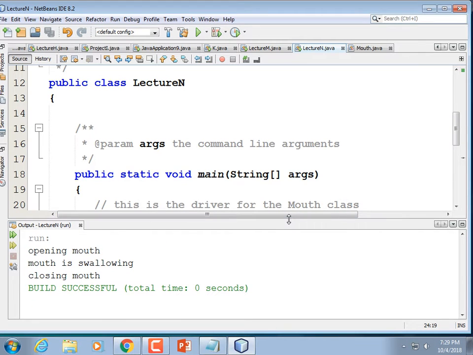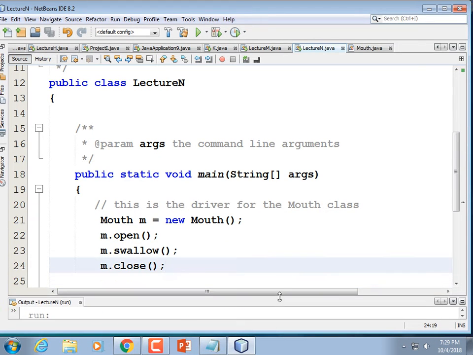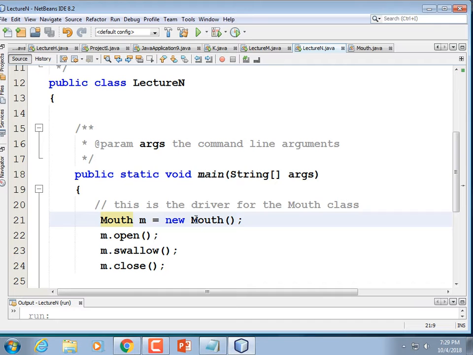Opening mouth, mouth is swallowing, and closing mouth. So that little class did what it's supposed to do. I could keep this code for test purposes. What would be really neat is if I created a test suite so I could do what's known as unit testing. But we're not going to do that for now. Once I run it and it works, I think I'm just going to comment it out for now.